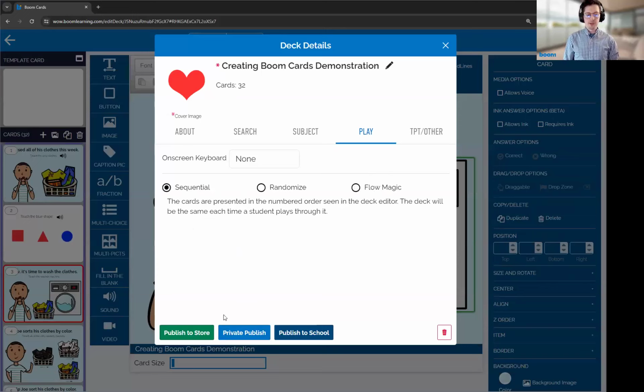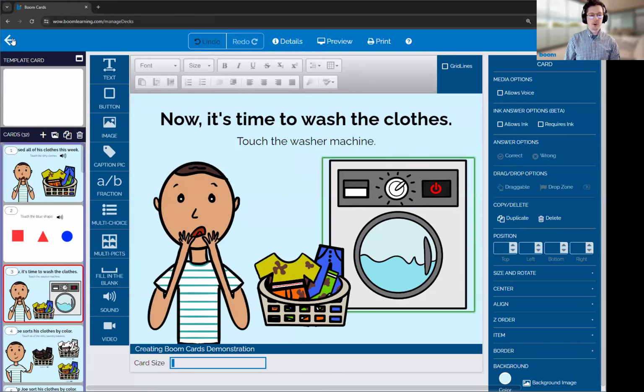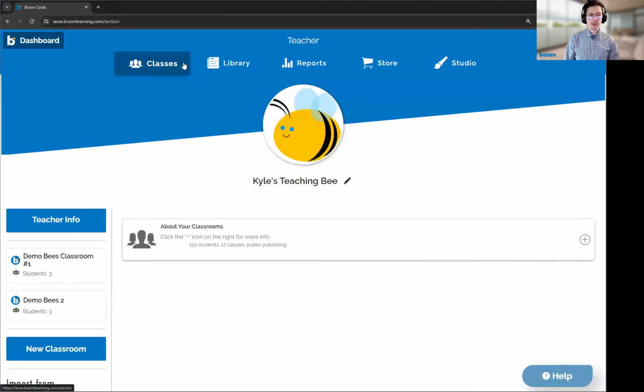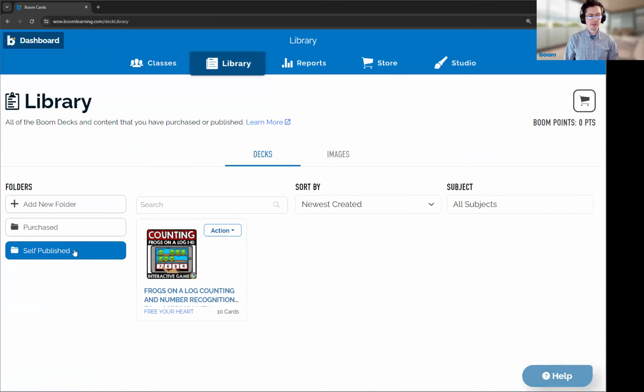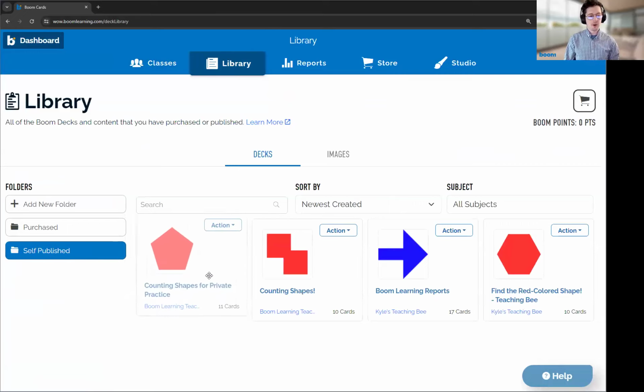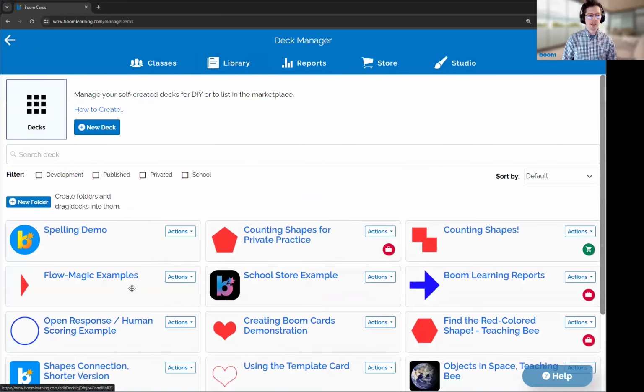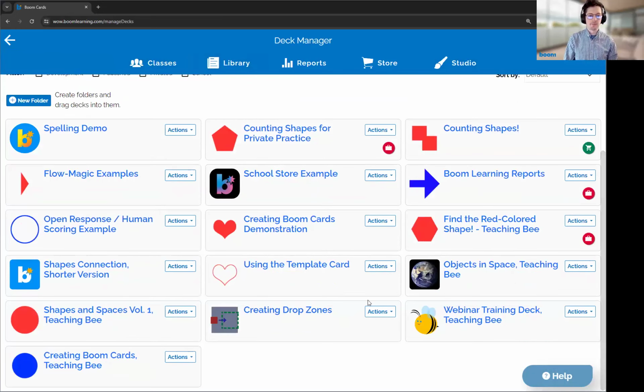Down here are some buttons to publish the Boom Card deck. I have more buttons than you may see at first, but you should always be able to privately publish the Boom Card deck. And by clicking this private publish button, the deck would then become available in your library tab in the self-published folder. So that's how I get my Boom Cards that I made myself into the classroom where the students can see them, by using the studio and editing the Boom Cards from here.